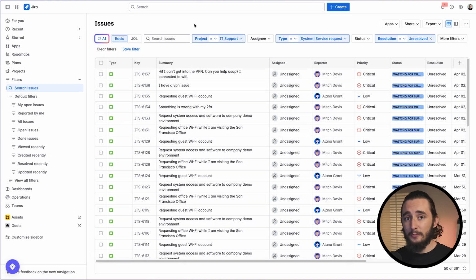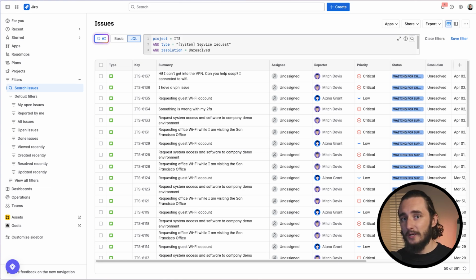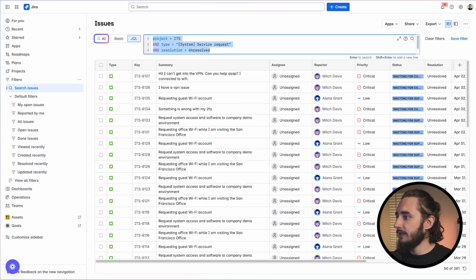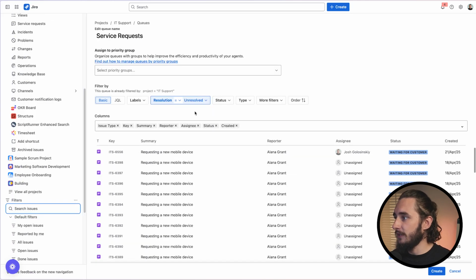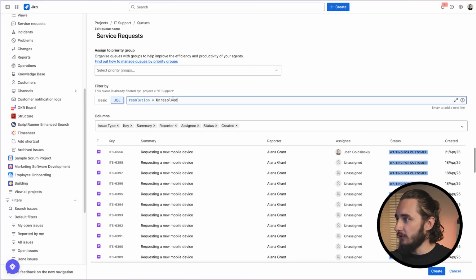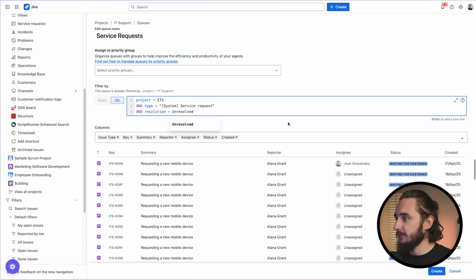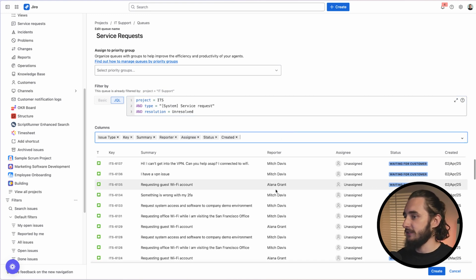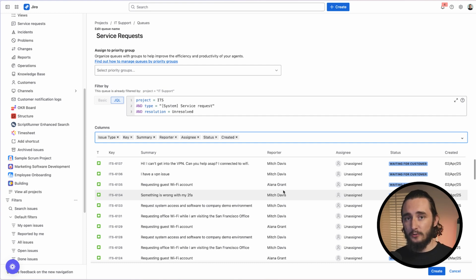Once I have all my parameters ready, what I like to do is switch over to JQL, and then I can copy and paste this into my new queue. So I'll select all of this, I'll copy it, and then I'll go back to my queues and go to my JQL option. I'll select everything and I will paste. Once that's pasted, I see the information represented on the list down below. And now I could go ahead and create my queue. But before I do so, I want to make sure that my columns and my sorting are set up correctly.